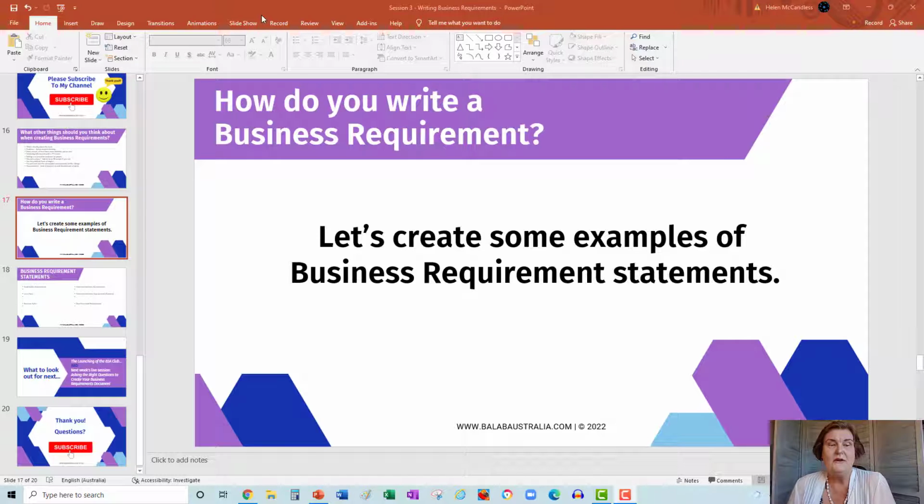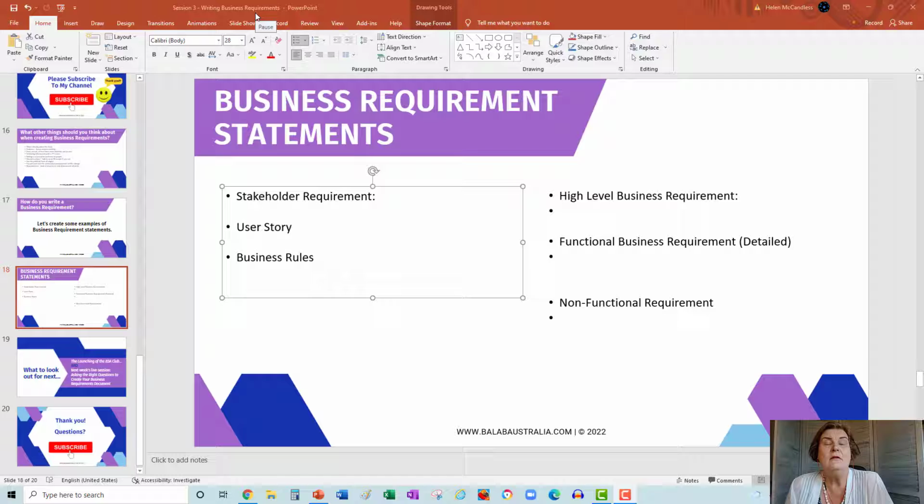So I take the view of if somebody else can't take my business requirement and say, did the system deliver this, yes or no, then I haven't written that requirement properly. Let's have a look now at what's involved in business requirement statements. First off, let's have a look at the stakeholder requirement, which is normally how the business stakeholder or your customer would express what they want in their own terms.